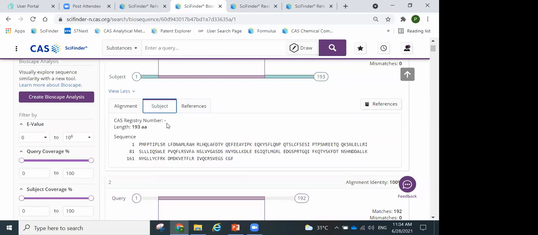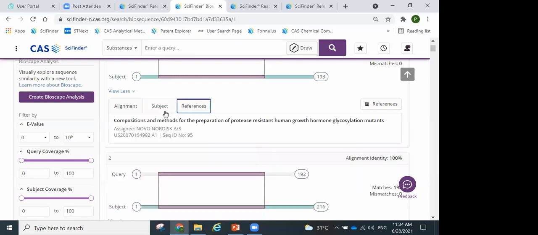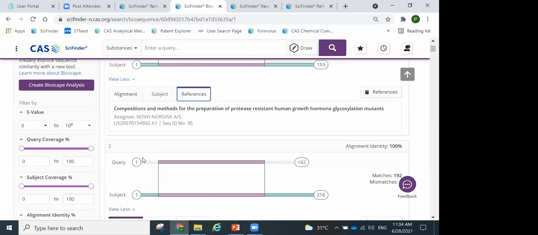If there is a CAS registry number, it will be shown. In this case, this doesn't have a CAS registry number, but this is the full sequence. Although it doesn't have a CAS registry number, we know it came from this reference over here. You can click on the reference button to view this patent.